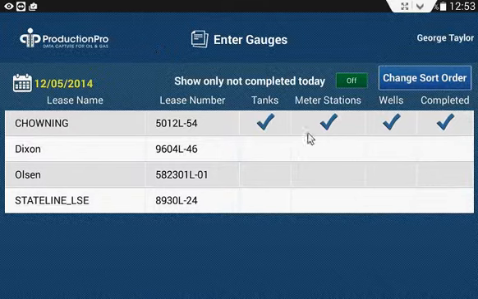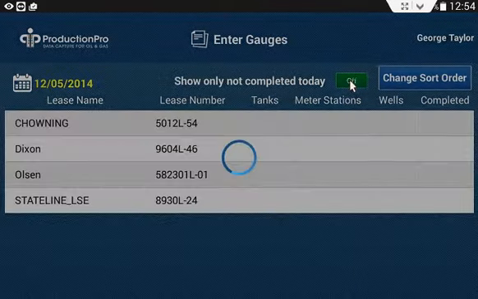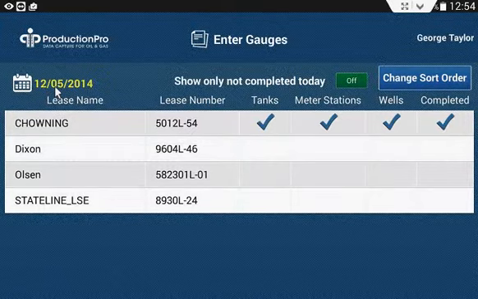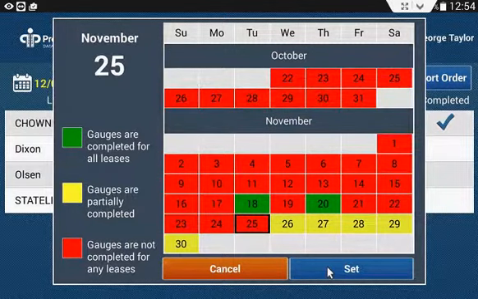So after I have completed gauges, all 4 check marks appeared here. I can use this filter at the top of the screen to see what else I have to do today, and I see now only those leases for which I haven't entered gauges yet. And as you can see, the date has become yellow, not red, because gauges for one lease have already been completed. So I can proceed and start working with other leases on the same date, or I can pick another date and enter gauges for the same lease but for a different date.